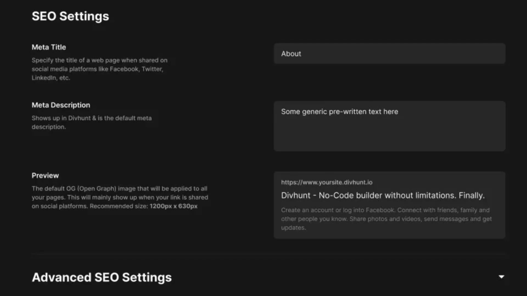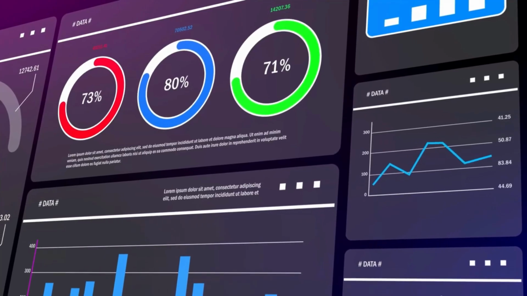DivHunt also gives you built-in SEO controls. You can manage metadata, sitemaps, robot settings, semantic page structure, and other important search-related details. And because DivHunt focuses on structured output and performance, SEO isn't treated as something you simply add after finishing the website. Performance is one of DivHunt's major selling points.